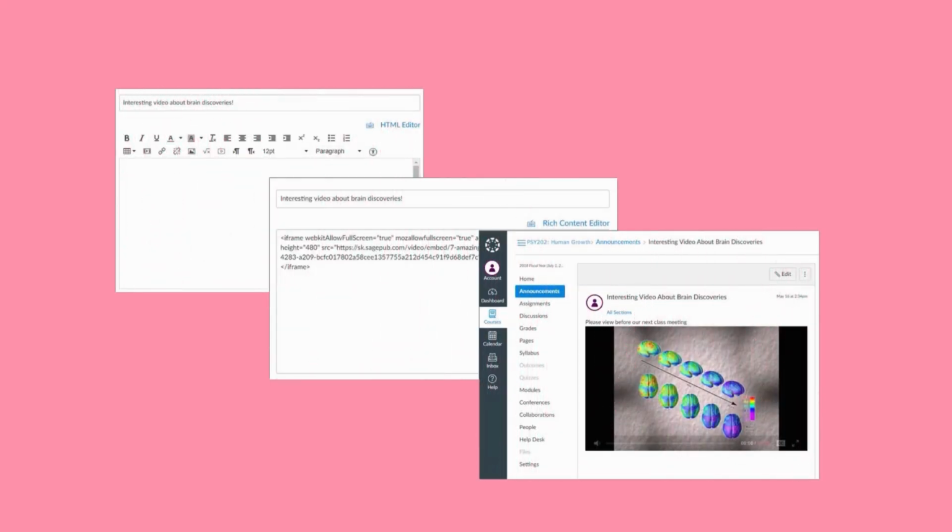Open up your learning management system and navigate to the area in which you want to post this. This could be part of your course content. Use the HTML mode of your editor and paste the video's embed code.